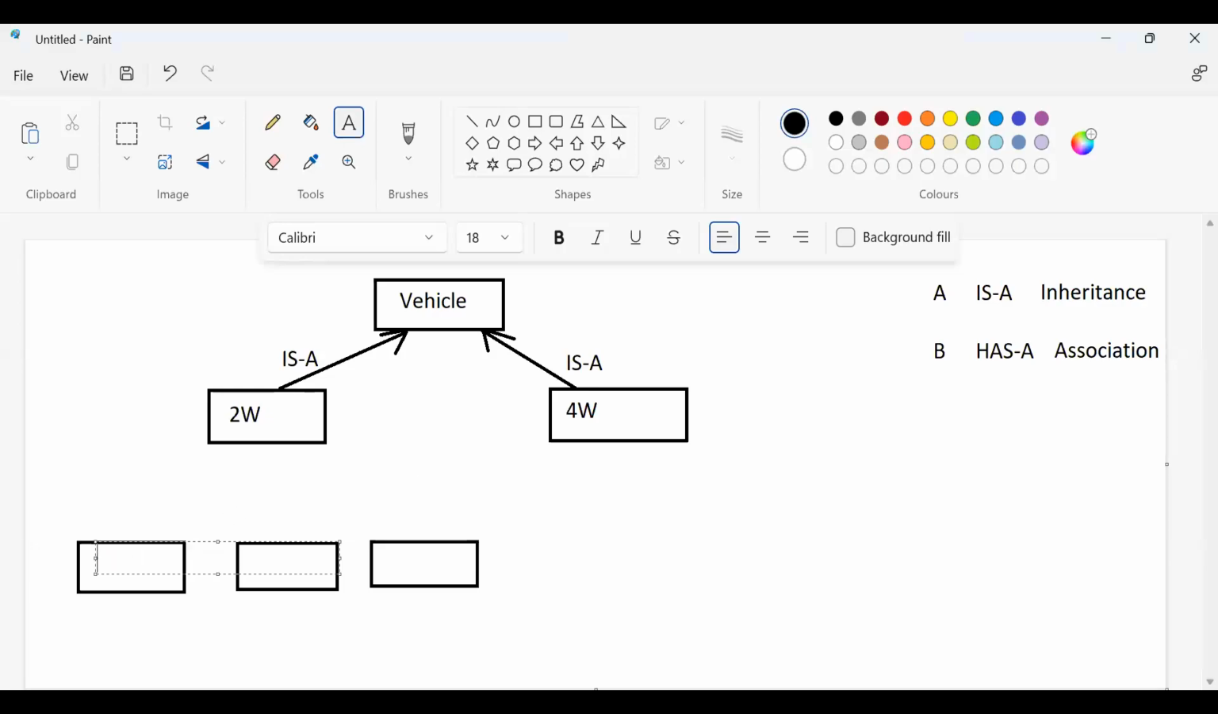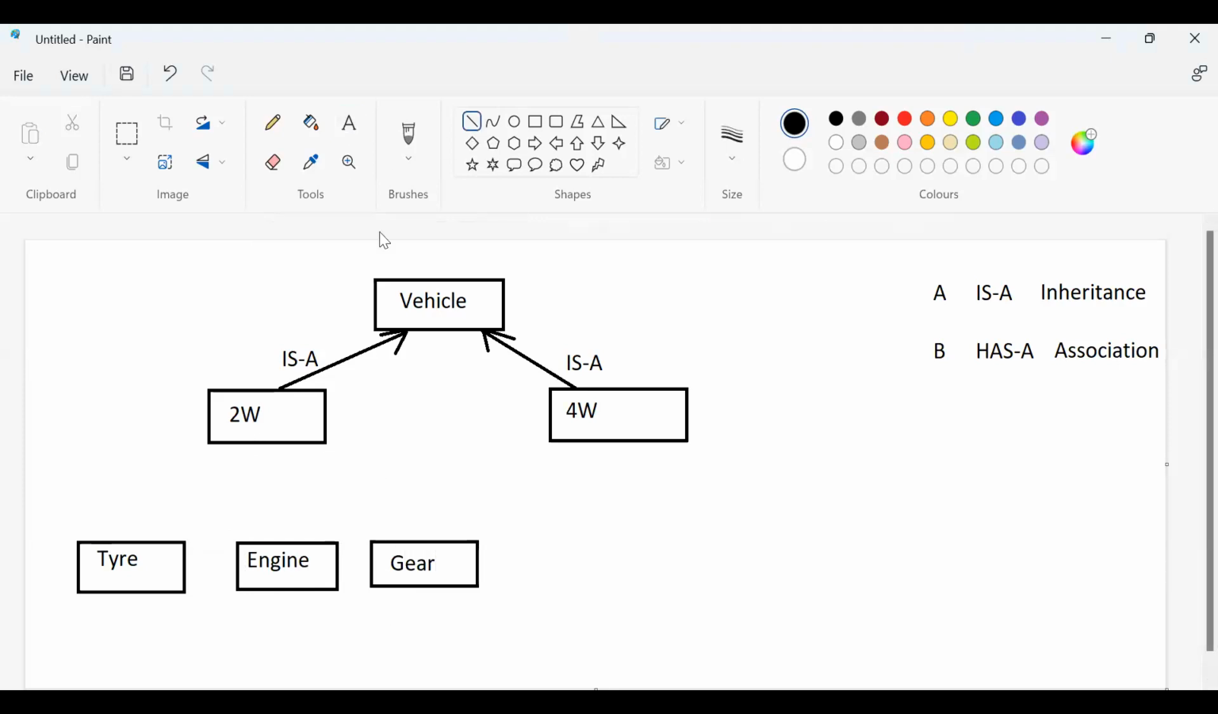Tire, engine, and gear. Now, what will you relate this with? As the association. Two-wheeler has a tire, engine and gear. Correct? Okay. So, where will the arrow go?